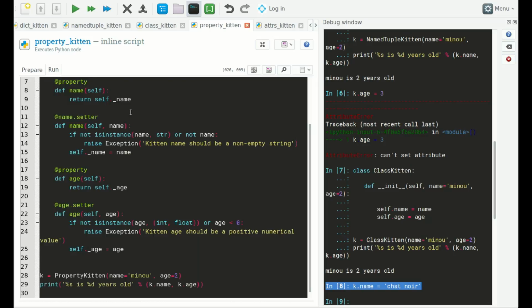Then we have another decorator, name.setter. Wait, one step back. This first one could be called a getter, right? It gets the name. It's a function that gets the name. And then this would be the setter. It's a function that sets a new name. It changes the name. So this is name, referring to this function, dot setter. And that's a decorator. That's how you indicate that in Python.